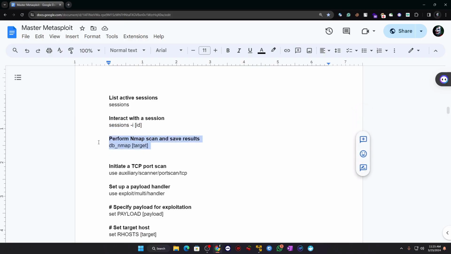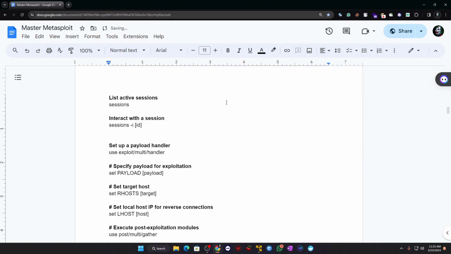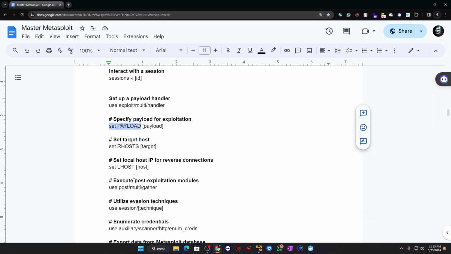You can perform an Nmap scan, which is not recommended at all. We have the Nmap scanner. You can use a TCP port scan, not recommended at all. We have Nmap for this. You can set up the payload. For example, if there is any kind of payload, you can set it up by typing use exploit/multi/handler. And if there is any specific payload that you want to set, you can set it up with the help of set payload. We will see this in future, so don't worry.